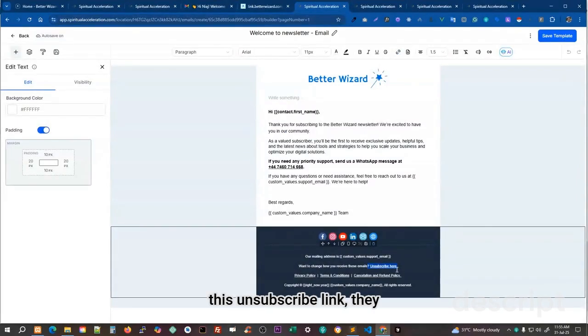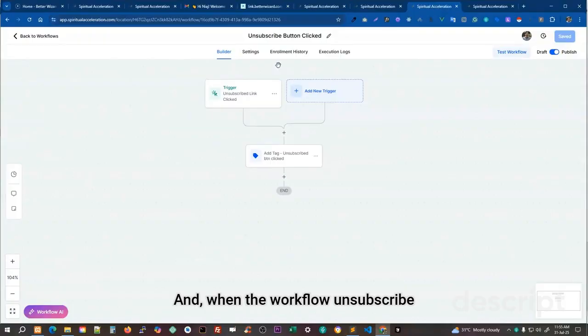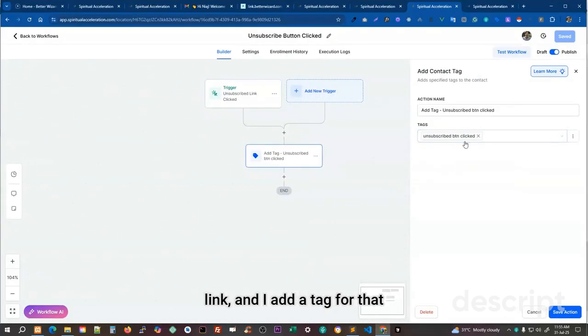When someone clicks on this unsubscribe link, they will be on this page, and the workflow "unsubscribe button clicked" will be started. The trigger link is when someone clicks on that unsubscribe link, and I add a tag for that unsubscribe button clicked.